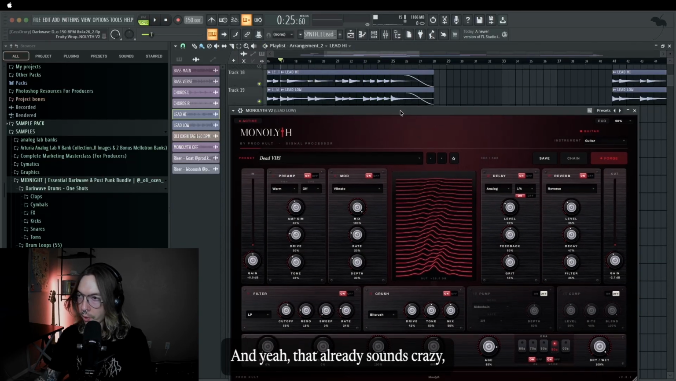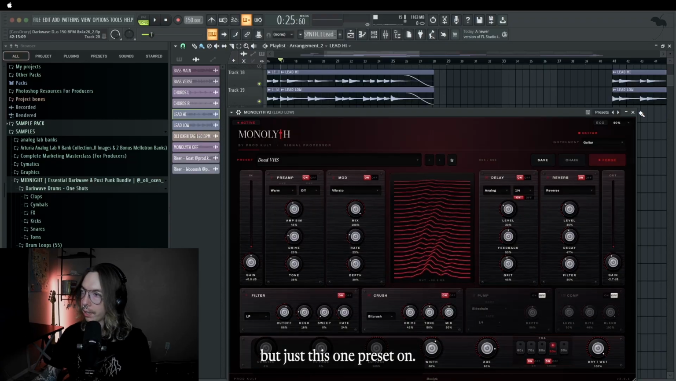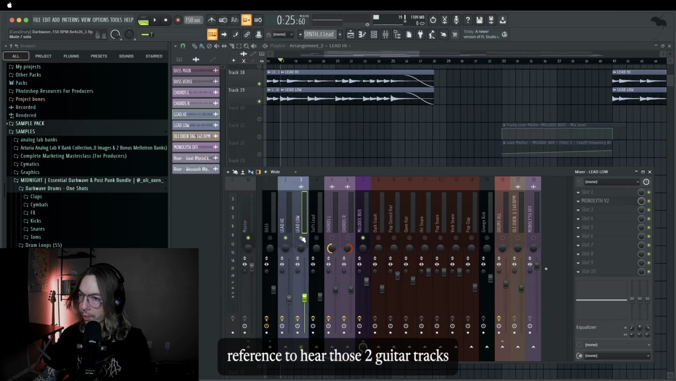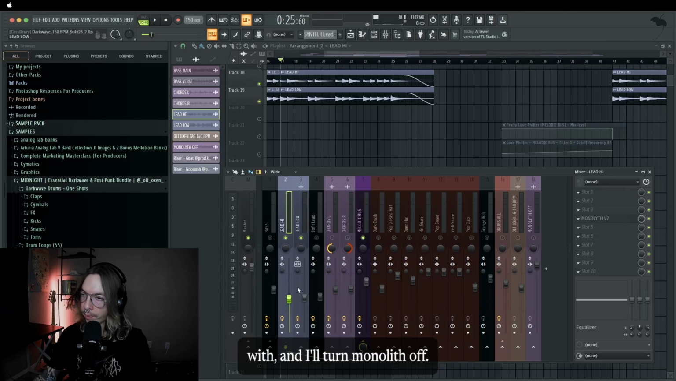And yeah, that already sounds crazy with just this one preset on. So again, let me give you a before and after reference to hear those 2 guitar tracks with, and I'll turn MONOLYTH off.